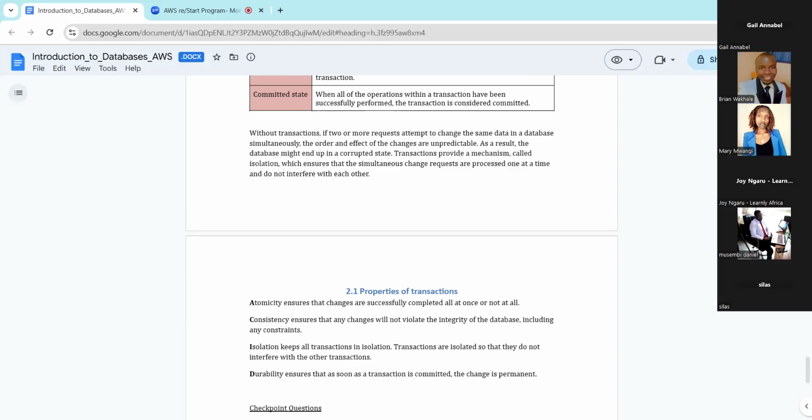Okay. I is for isolation, keeps all transactions in isolation. That's what we've talked about above. Transactions are isolated so that they do not interfere with other transactions. So you can perform simultaneous tasks at the same time. That is isolation. Durability, D. It ensures that as soon as the transaction is committed, the change is permanent. As soon as you've entered that pin and left, that transaction is permanent. Okay, it cannot change, it's fixed. All right, so those are the properties of transactions. That is ACID: atomicity, consistency, isolation, durability.